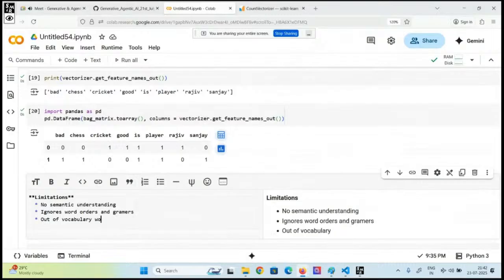So out of vocabulary words are simply ignored when we use a trained model. That is again a problem.